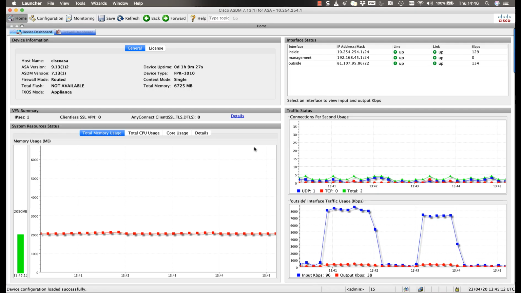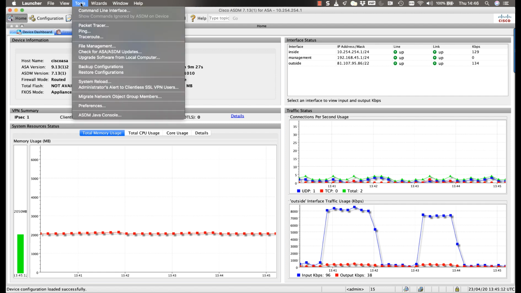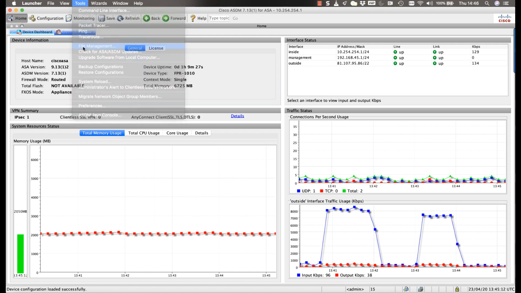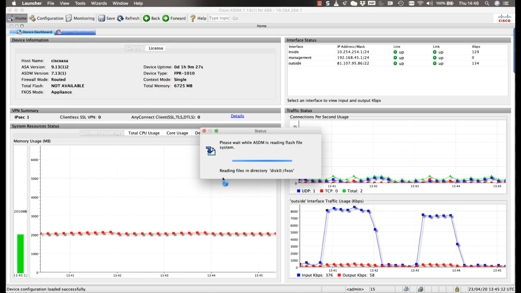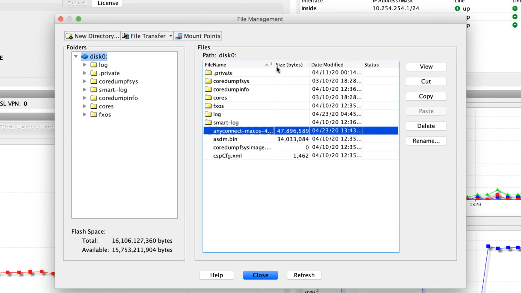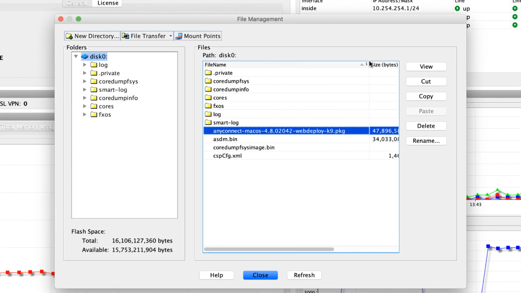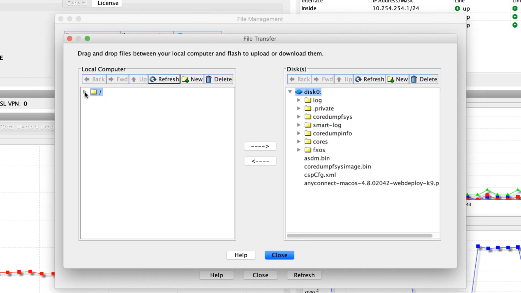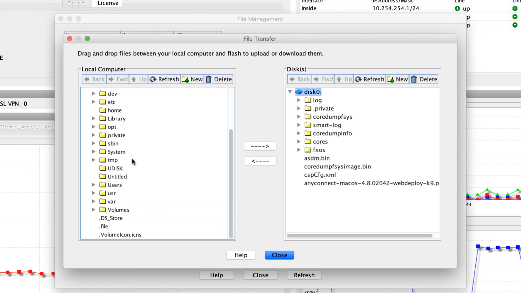Okay, so I've got my Firepower ASA set up and I'm connected via the ASDM. The first thing I need to do is download the AnyConnect packages from Cisco and upload them into the firewall. You can see I've already uploaded the one for macOS. So if you've got a file transfer, I'm just going to upload the Windows one.